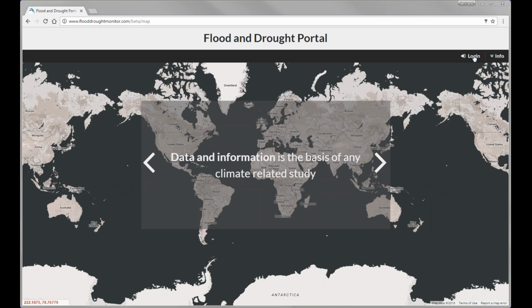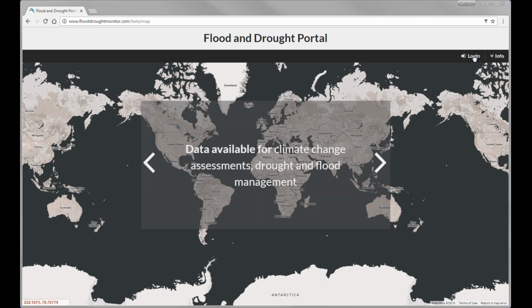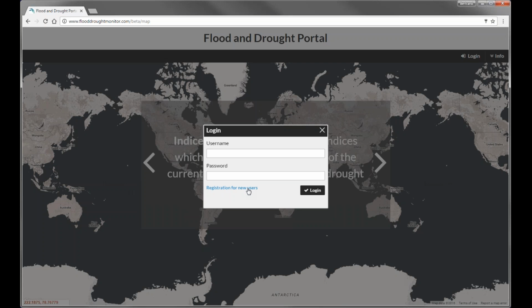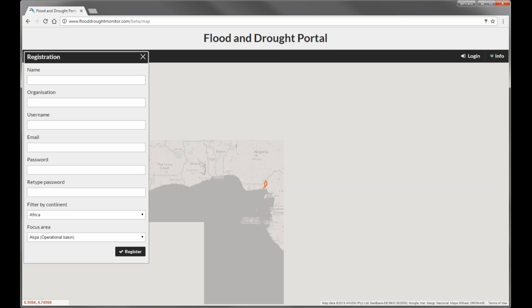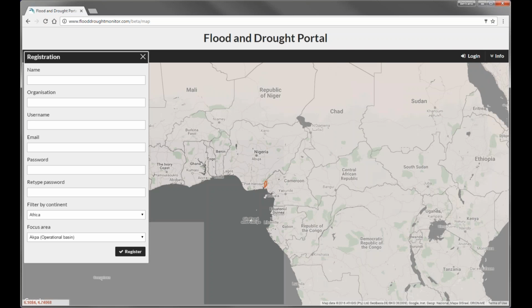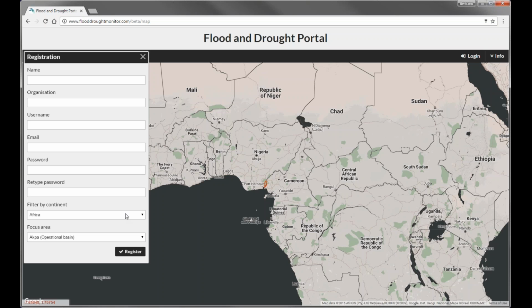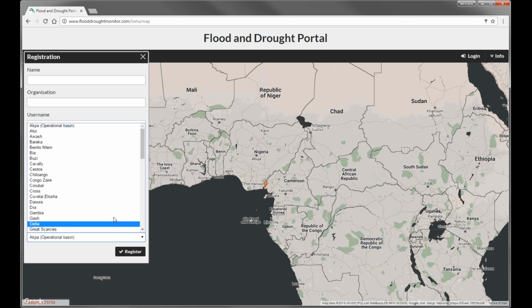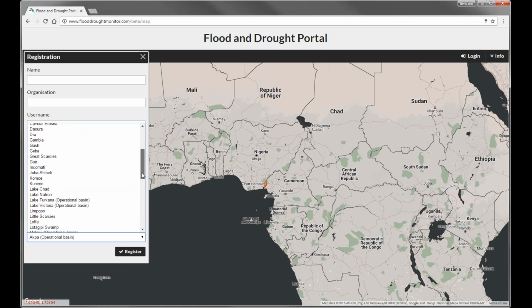And one of the first things I want to show you is we have a portal which requires login access. So as a new user, you would have to register. And this can be done by clicking on the login and then register a new user link. When you click on this register button, you actually get access to a panel that lists all the continents, and for each continent you have the list of transboundary basins. All of them should actually be available here.